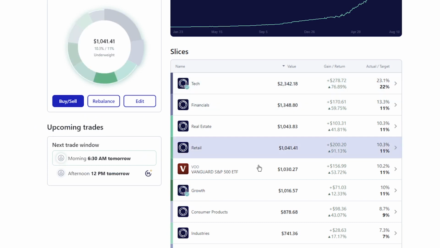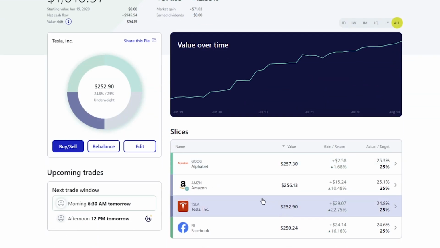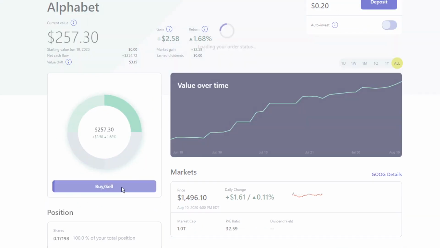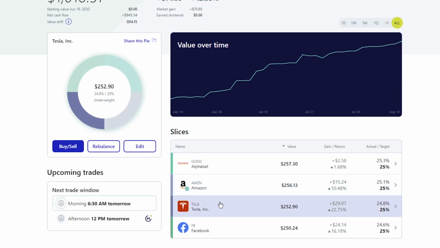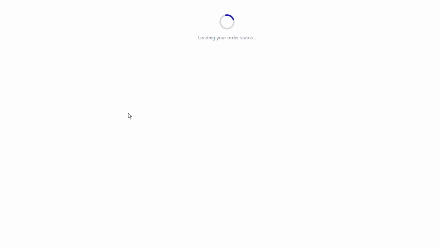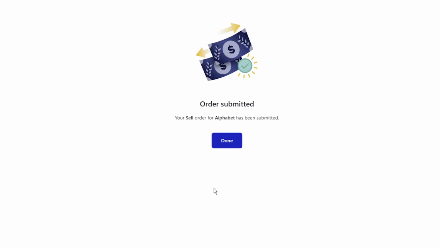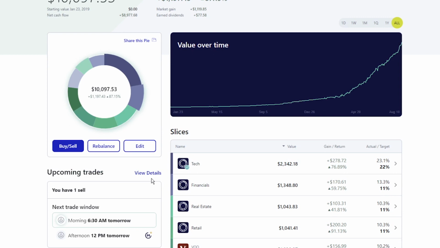Now, to give you even more context on how this works, I'm going to go back into my growth pie, and I'm going to pretend like I'm going to sell my Google stock here for a second, which I don't actually plan on doing, but this will help this example. So I'm going to go ahead and sell, just say $1. I'm going to confirm that sale here, and I'm going to click done. This is just an additional step to show you and get you comfortable with what we're doing here to make it all work.